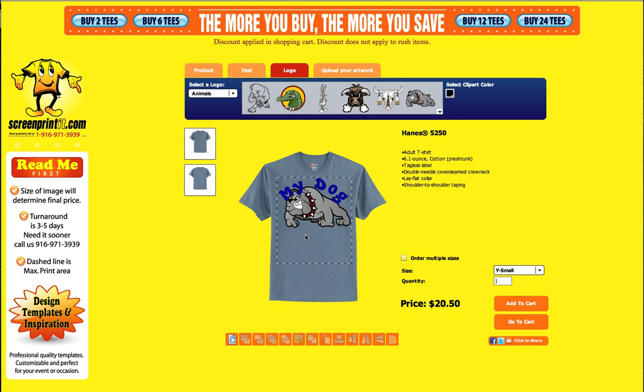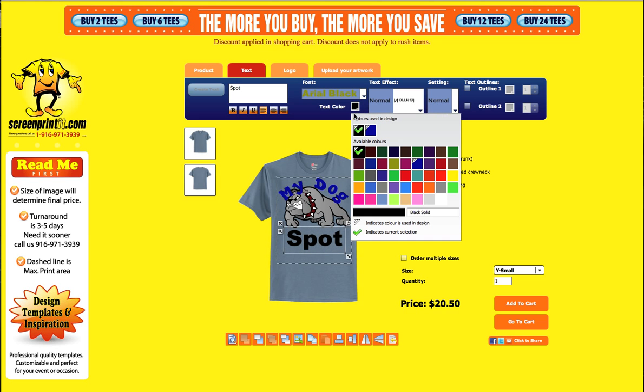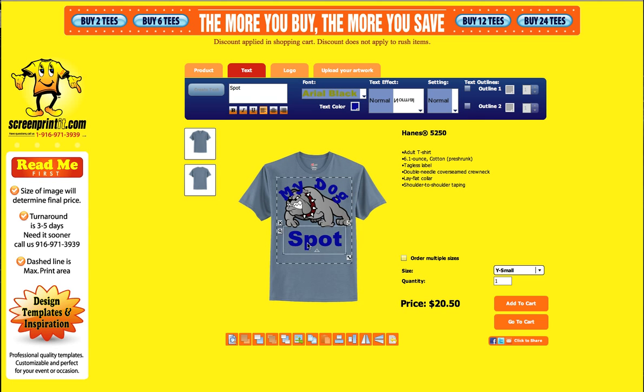Now I think what I want to do is add the dog's name here. So let's go back to the text and add the dog's name, which is Spot. Now it's going to default to black. Let's go back here to our color selector. You can see that the green arrow is on black, which is our active color, and this is the other color used in this design. So if I want it to be the same color, I can just click on that, and that way I ensure that they match. Let's put that up there and see what that looks like.